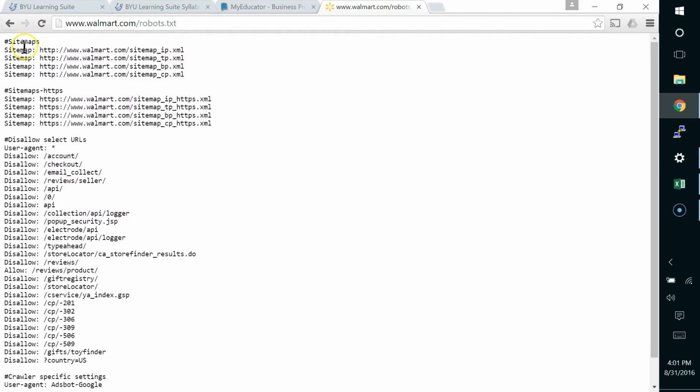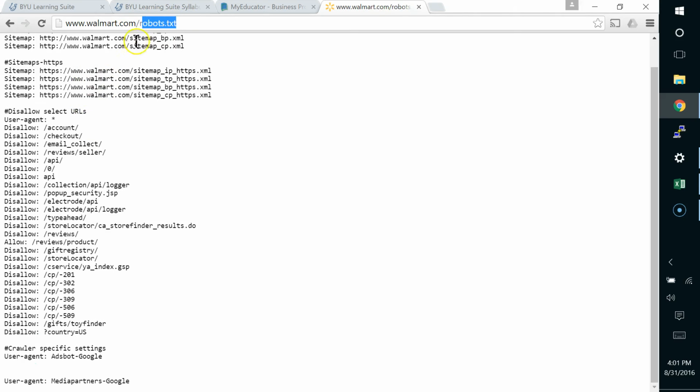Walmart.com. Here, they're telling us where we're not allowed to go. You're not allowed to go to anything that starts with account or checkout or email clicks. There are rules about how you interact with this website in an automated fashion, and they're defined in the robots.txt file. And if you do things the robots.txt file tells you not to do, you're breaking the law. It's against the law to do that.